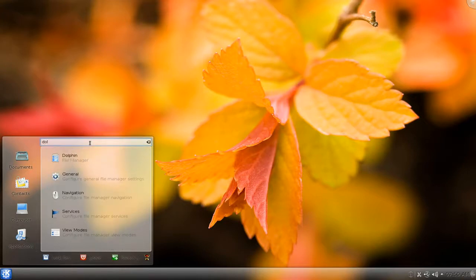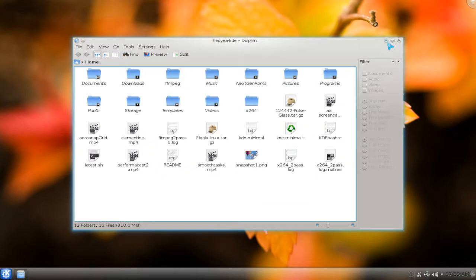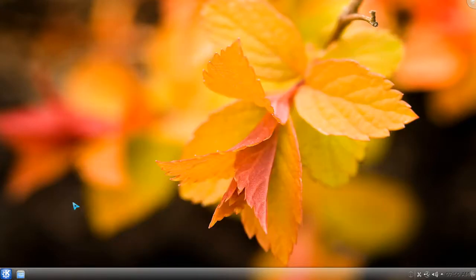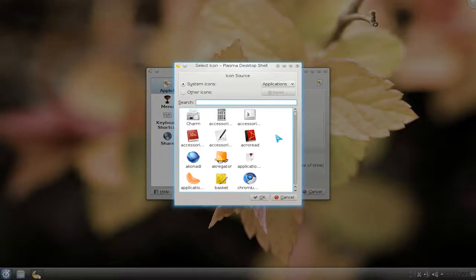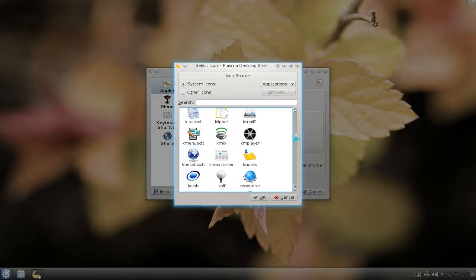So let's say I search for Dolphin. And there you go. And I can open it. So that's why people like it. Now there's some other settings you can do in here, so you right click on here. You can see that you have different logos you can choose from, or you can use your own custom one, right?